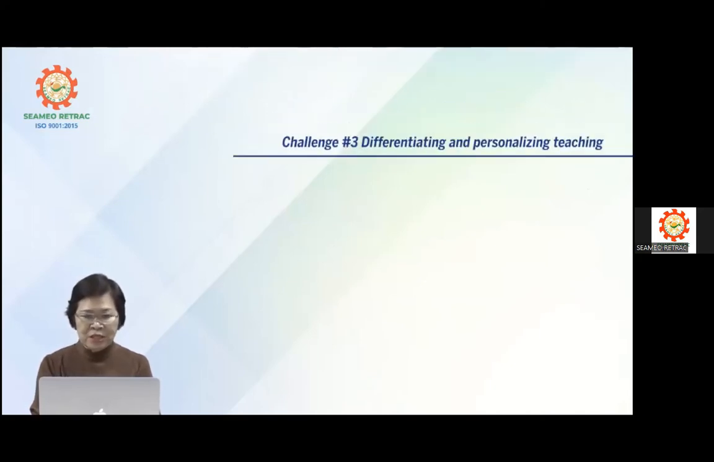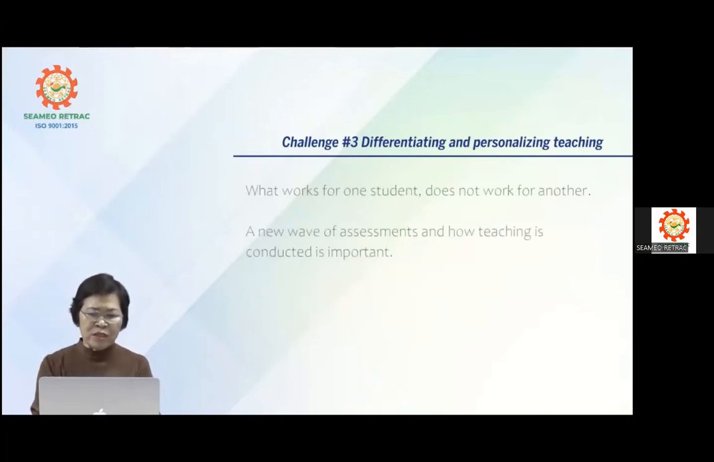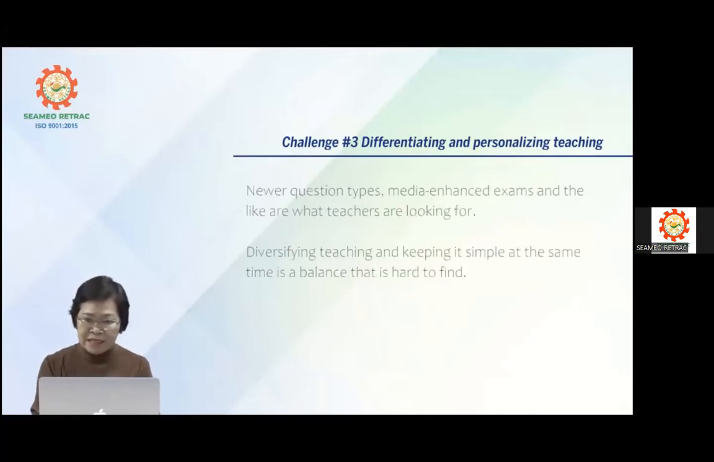Challenge number 3, differentiating and personalizing teaching. What works for one student does not work for another. Teachers have recognized this but have very few ways to test and make sure that different skill levels are being evaluated. A new wave of assessments and how teaching is conducted is important. Newer question types, media-enhanced exams, and the like are what teachers are looking for. Diversifying teaching and keeping it simple at the same time is a balance that is hard to find.